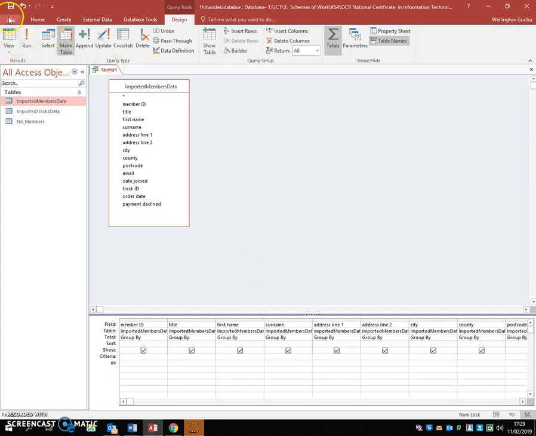Okay, straight away I'm going to save this query. And all queries must have a prefix QRY. And I'm going to put MT here to show that it's a make table query. And then I'm going to give this a name. So it's a make table query for creating the members table. So the name for that query is QRY, MT for make table, and then members for the members table. And I'm going to click OK.